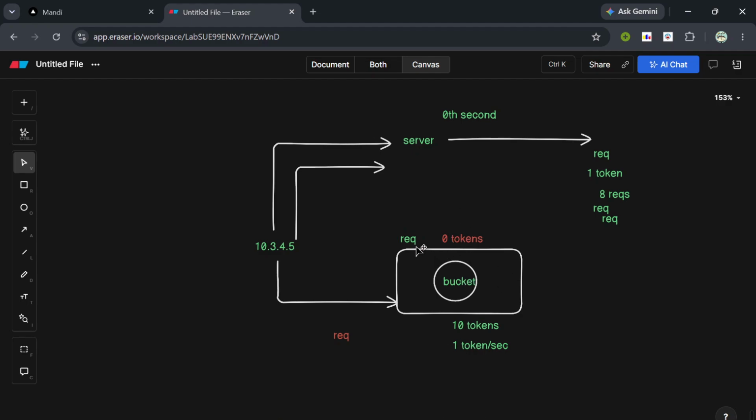Now it says that we have no token available. Since we do not have any token available to allocate to a request, this request cannot pass further and it will be dropped. In this manner, we have maintained the limit of 10 requests per second, and if any request crosses this limit, after 10 requests, since we do not have tokens available in our bucket, the request will be dropped or queued for later on. Now what happens at the next second?